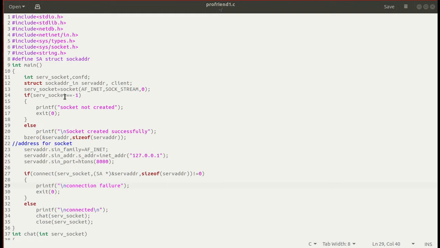First create the client file. In the client file, first we have declared an integer variable, serve_socket. It will be used for the socket function. Now the socket function is used to create a socket.